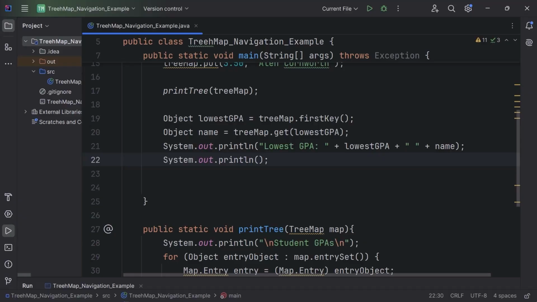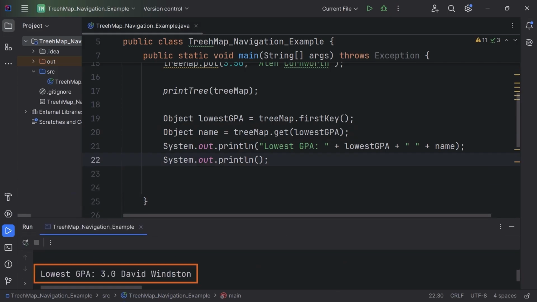The first key method returns the first, in other words the lowest, key currently in the map. Because of natural ordering, this would also be the lowest GPA. Here, the first key method is used to access this lowest key value. The next line uses the get method to retrieve the value associated with that key, in this case, the student's name. The last two lines print out the results.